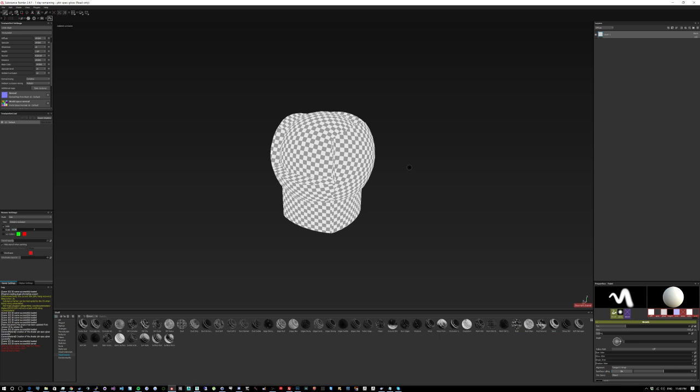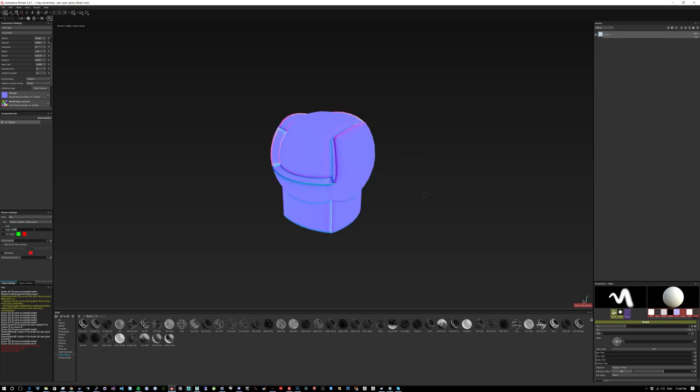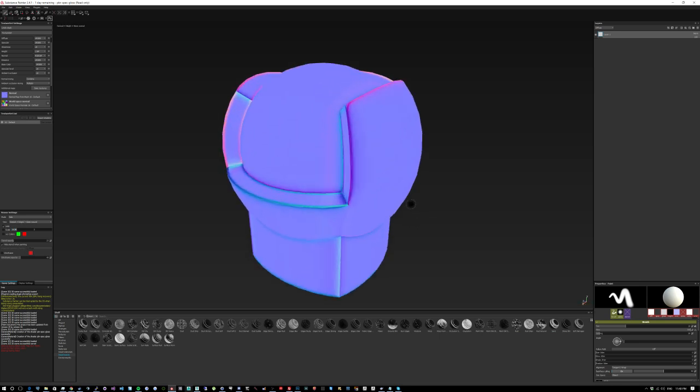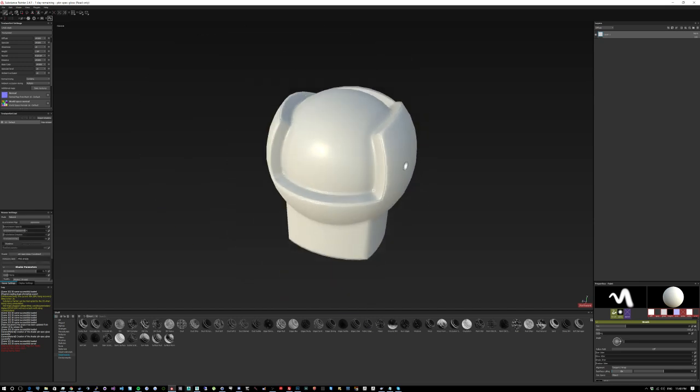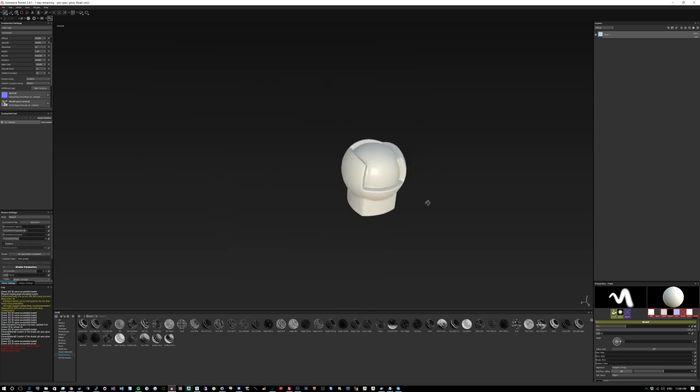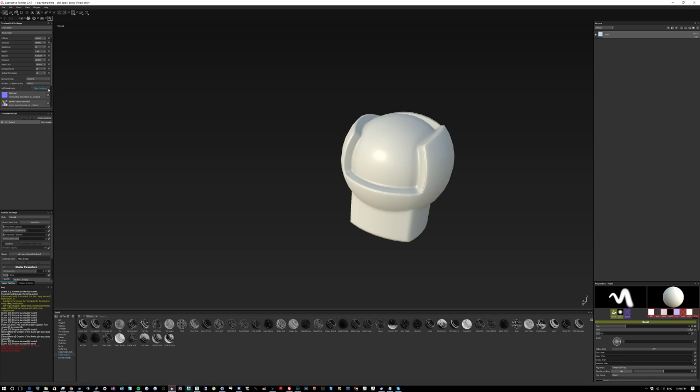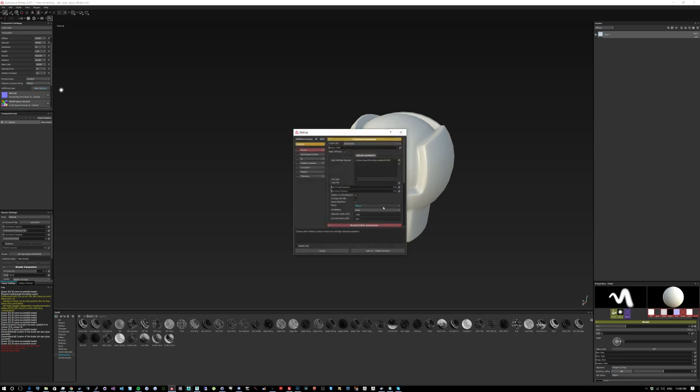And right now we have no channels. So you have just your normal map. And press M to get your material back. So you see, as I pull out, the model looks nice. So I'll perform the bake again.